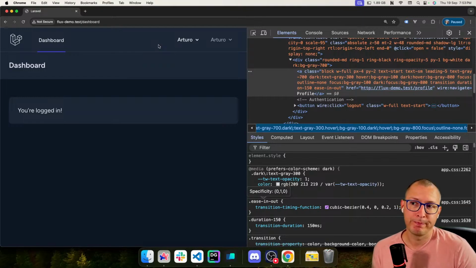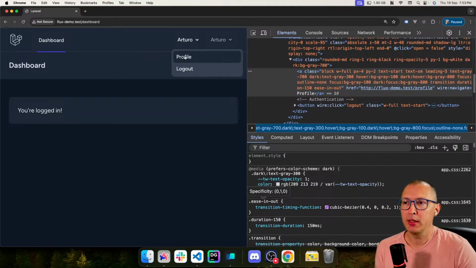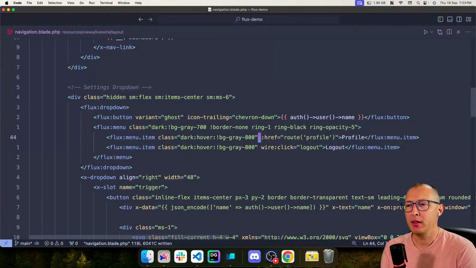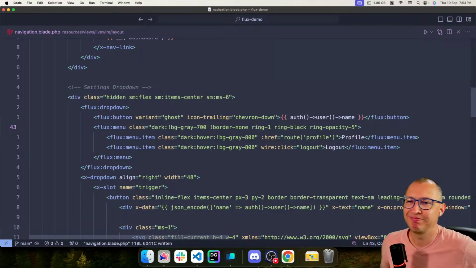Now, let's say that adding all of these classes to the menu doesn't look that good, right? Maybe you want to keep those classes for all of the menus that you want, and every time you use a menu, you want those classes to be exactly the same.